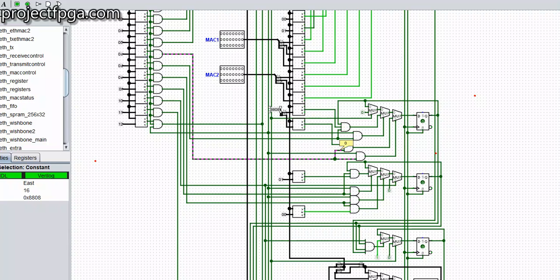So the same thing, this upper part also checks for the second byte of the type length. Sorry, this second part here checks for the second part of the type length.